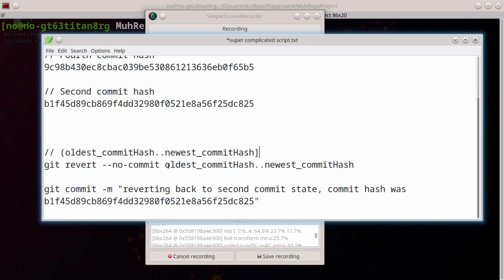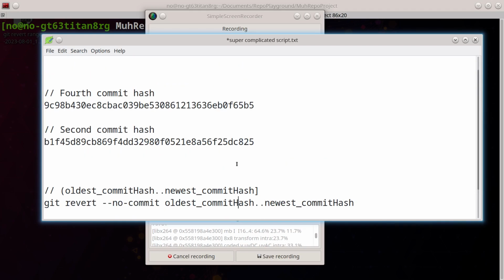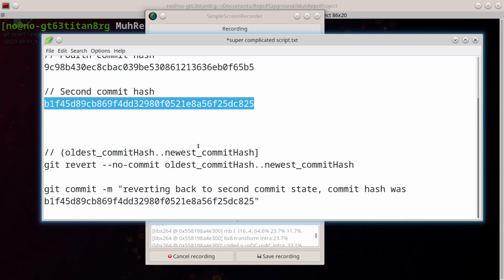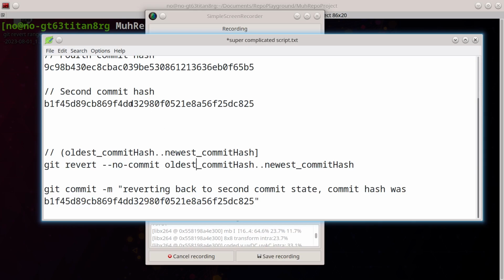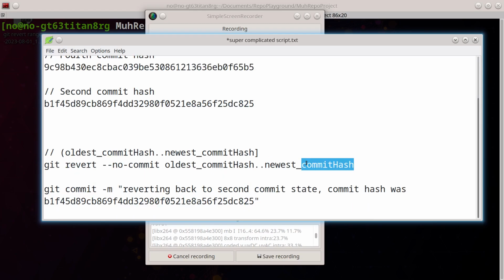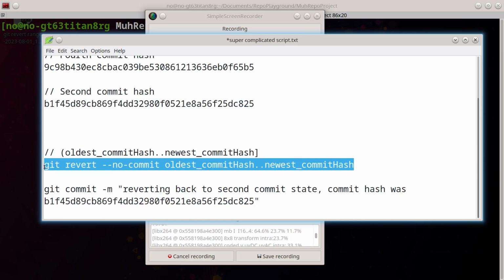What this basically means is that we'll be reverting up to but not including the oldest commit hash. So if I want to go back to the second commit, in this case the oldest commit hash would be the second commit hash. So we do a substitution of the commit hash here, and the last commit hash, the fourth commit hash, goes into the newest commit hash part here. So the entire substitution would look something like this.